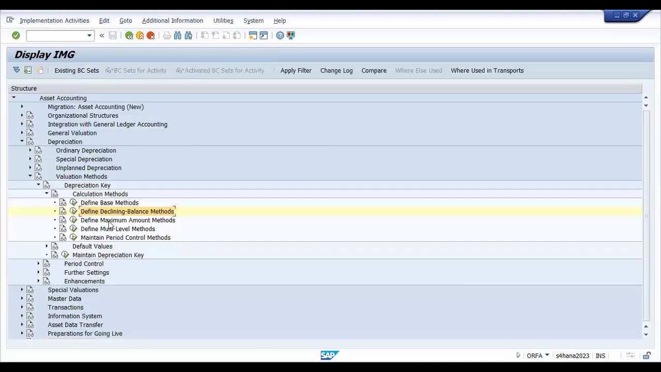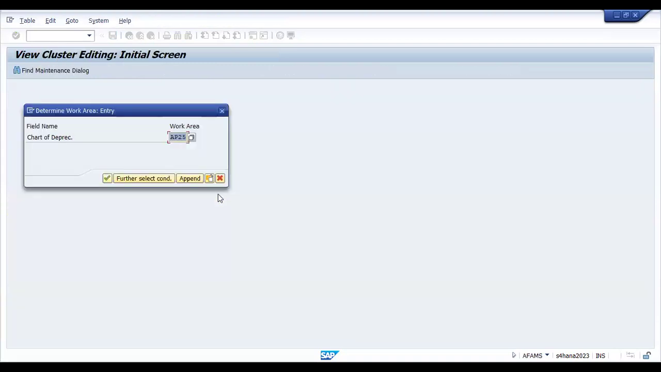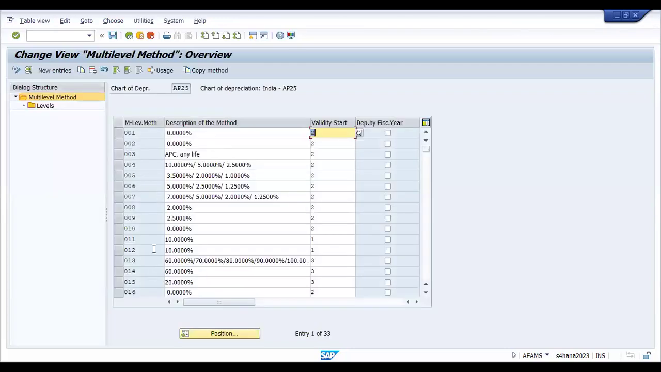Apart from this, maximum amount method, instead of percentages, you will tell the system what is the maximum amount for the depreciations here. Okay, any which ways, we are not using it in our country. Then comes multi-level methods. Okay, in the multi-level methods, here you can see there are different ones here. 001, 2, 3, 4, and all. Out of all this, we will go with the standard one, which is called as 012.